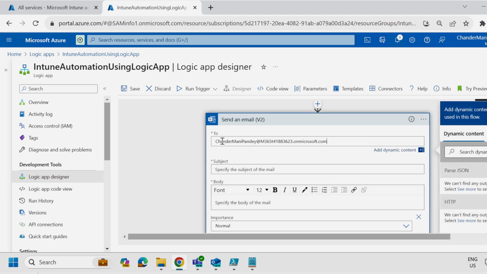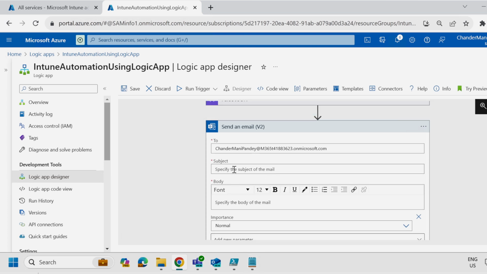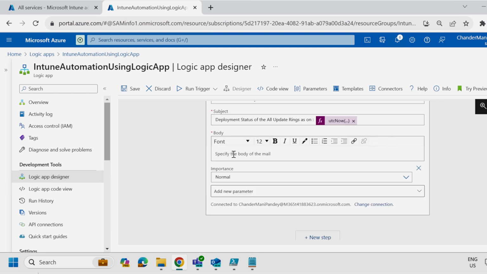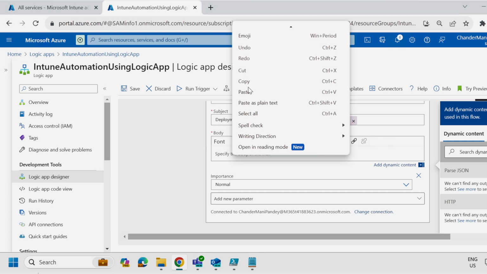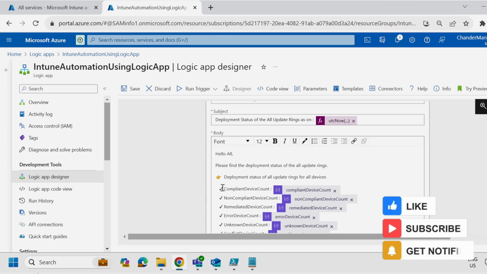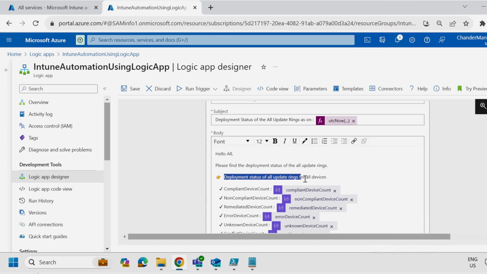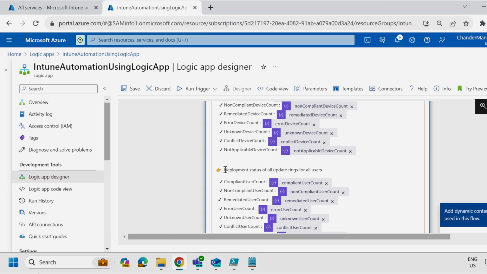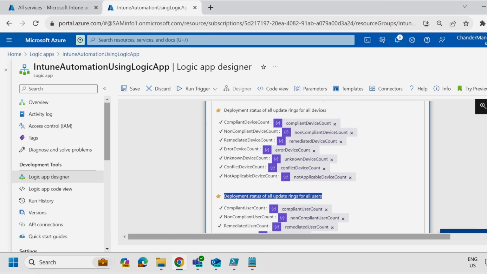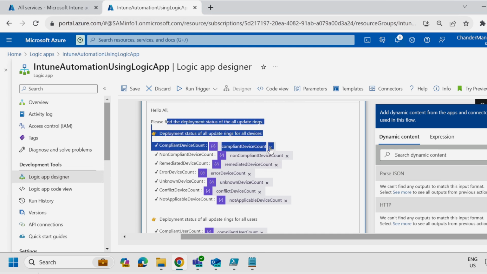So under the To I am going to use my test account. Under the subject line we have to provide the subject. So I'm going to paste the subject, deployment status of all update rings as on, and this is the current date. And under the body we have to provide the mail content. So I'm going to provide the mail content: hello all, please find the deployment status of all update rings, and this is the deployment status for all update rings for all devices, and deployment status of all update rings for all users. You can adjust this as per your requirement or as per your automation. You can also modify this as per your requirement.